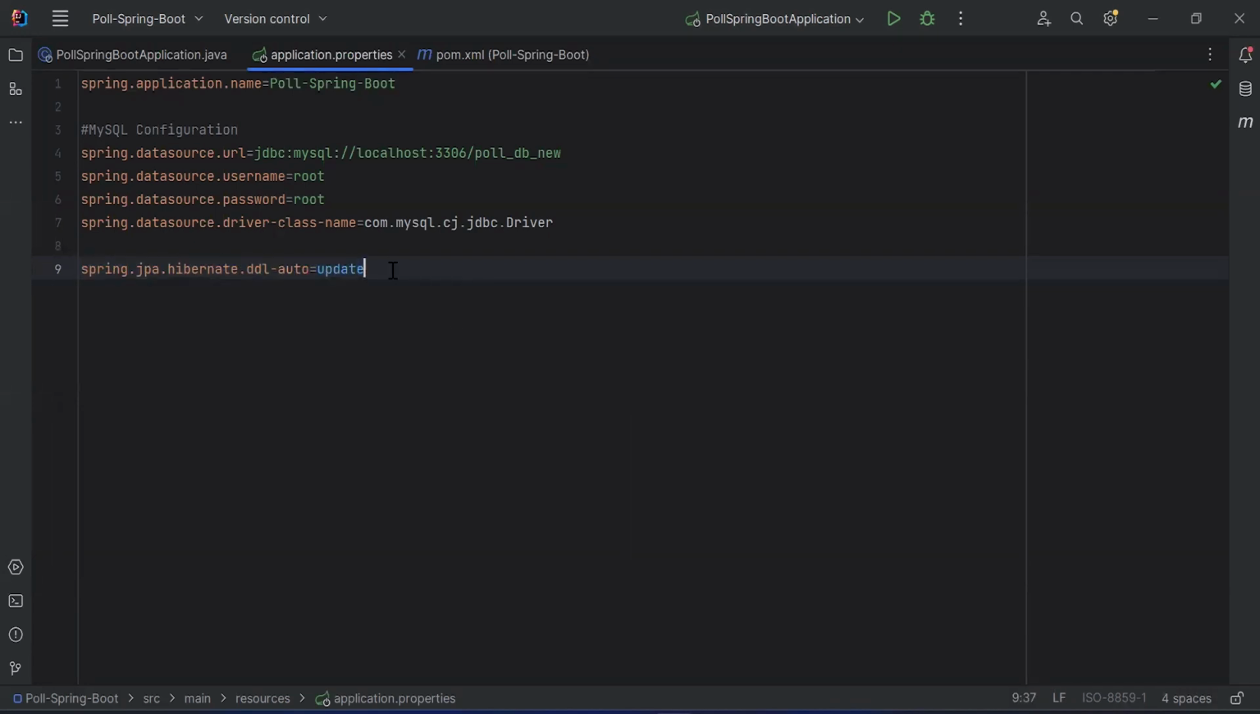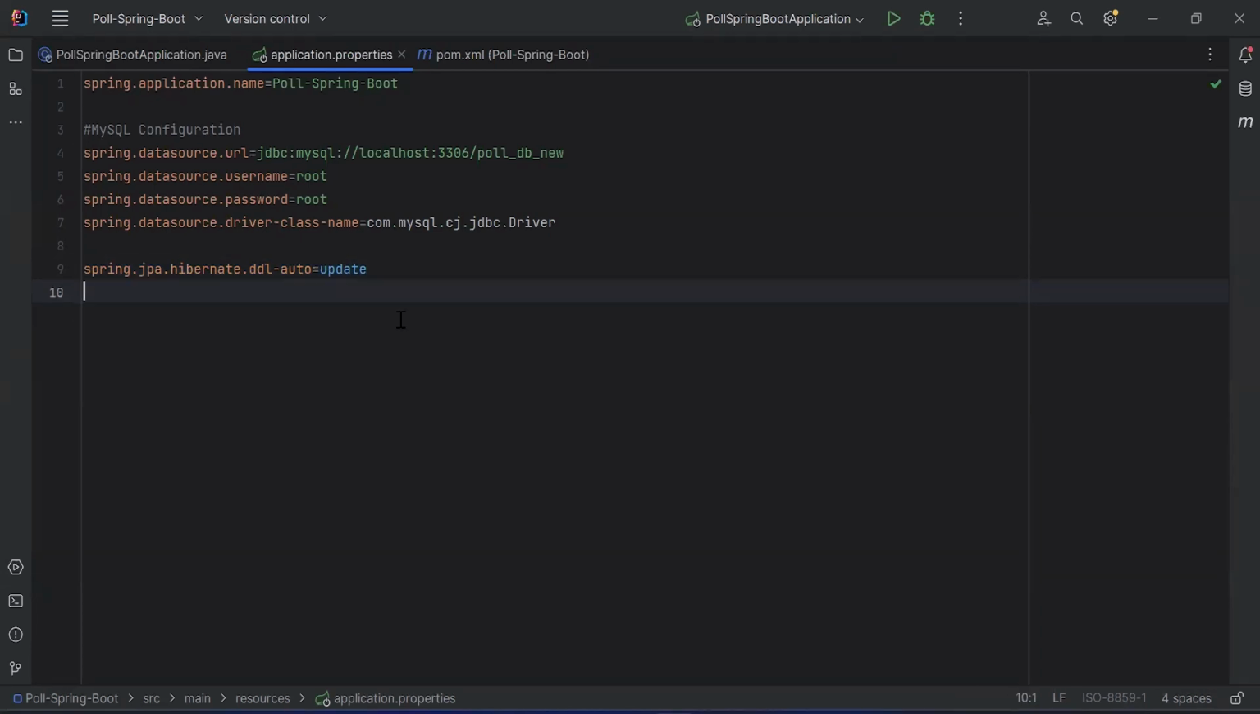After this, I'm going to add the configuration for Hibernate. As you can see, this line configures the behavior of Hibernate regarding database schema generation. After this, we have another config, spring.jpa.show-sql, which is true. This line enables the logging of SQL statements generated by Hibernate.